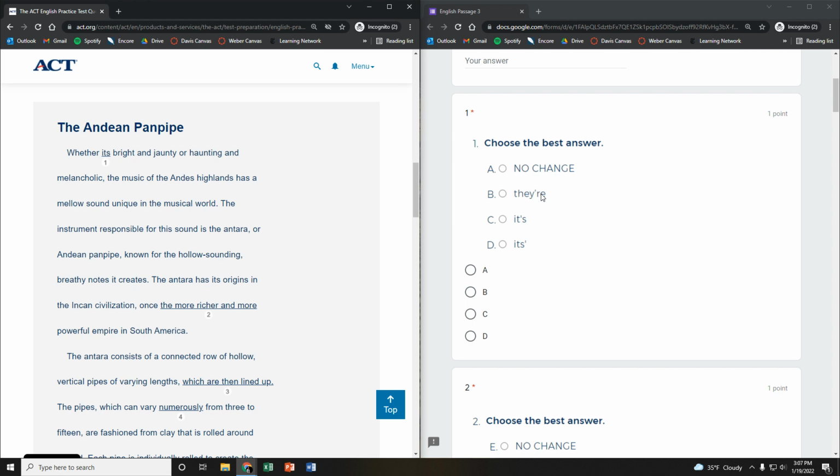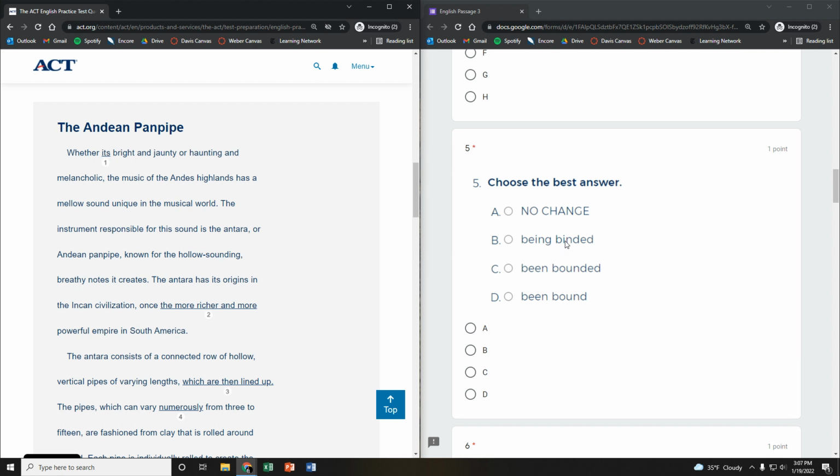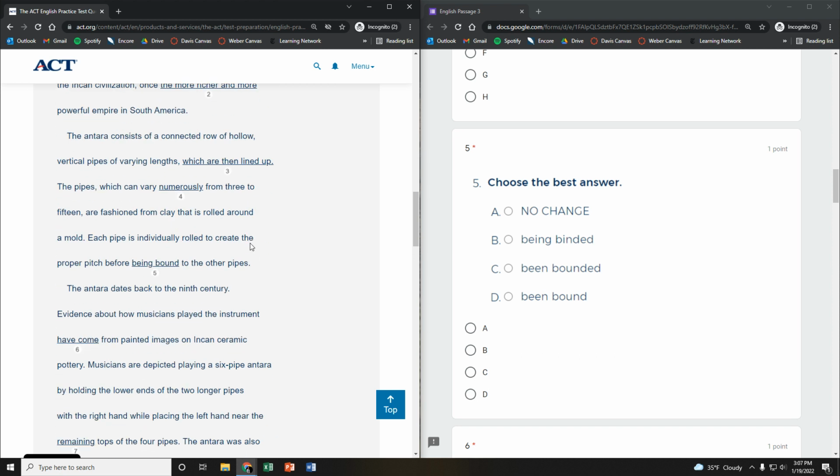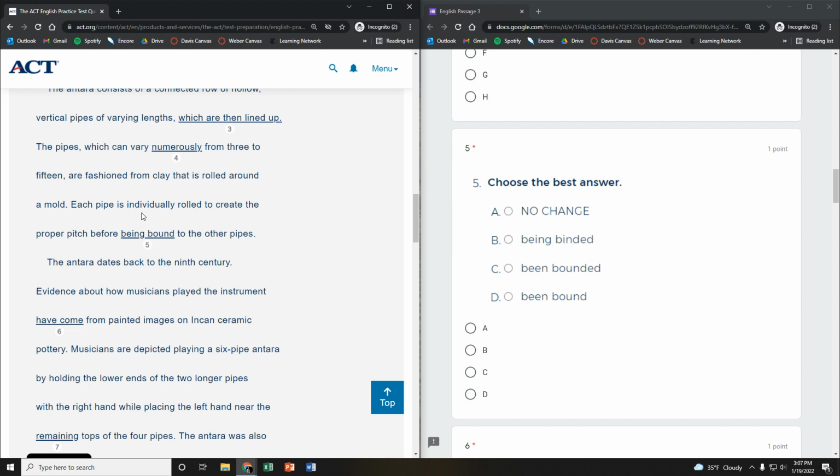Now, numbers 5, 6, and 8 all have to do with verb tense and subject-verb agreement. So let's take a look at those and see how they look on the ACT. Because if you get subject-verb agreement down and know how the ACT is testing it, you're going to do a lot better. I'm going to zoom in a little bit more.